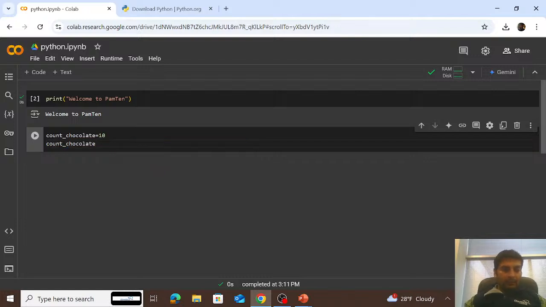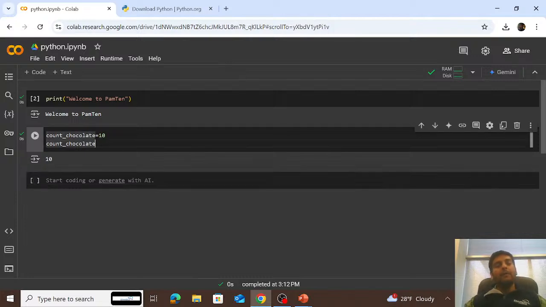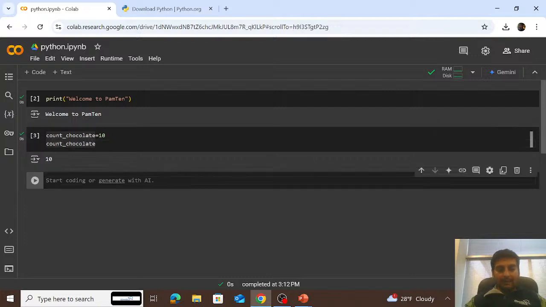So I'm just using this same variable name over here so that I can print this. And you see that I have stored this value 10 inside this variable and I have printed this out. Now this is called a variable because you can change the value which is present inside this.